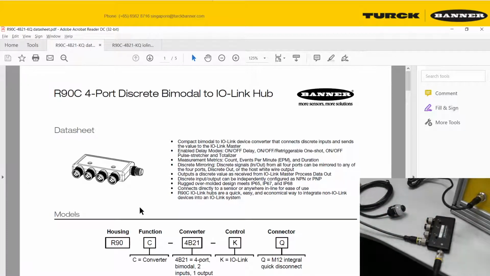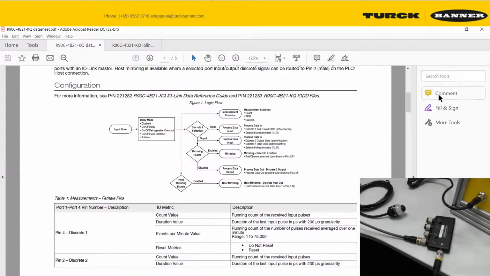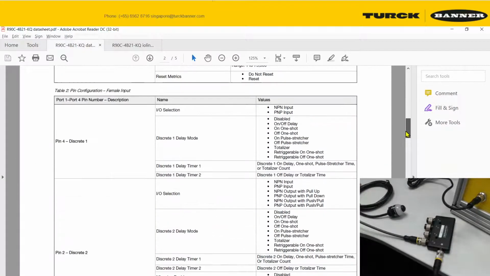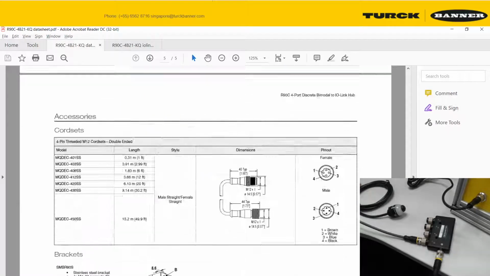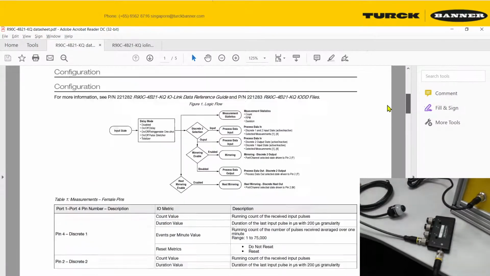Okay, so let's start off with downloading the data sheet for the device, and you can actually see there are plenty of functions for the different pins in the device itself.